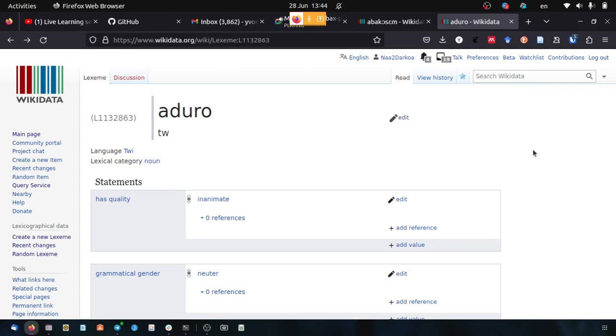If not, we are going to have doubles of Lexemes sitting on Wikidata, which is a lot of wasted work.